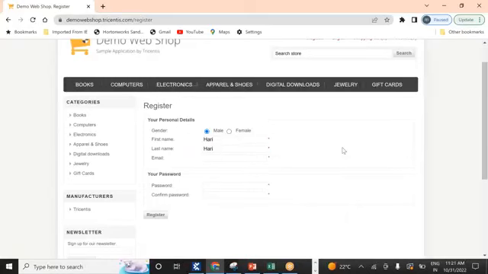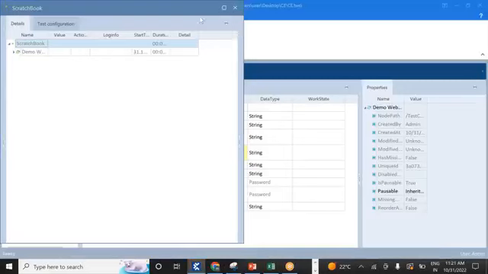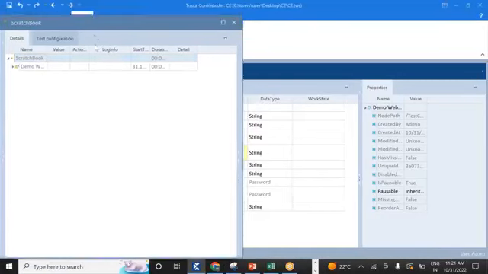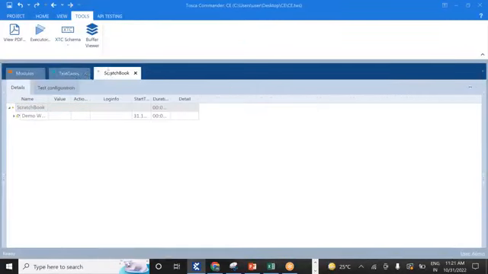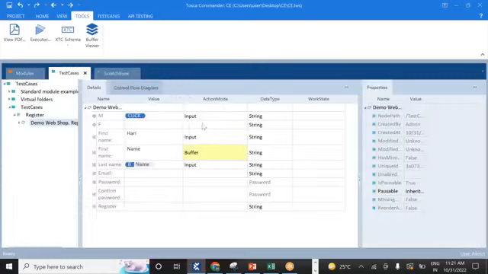Because the name what I have given here, it is going to save it in the buffer, and the same name I am using here. This is one type of buffer where you are going to use it in the steps. In the steps you can use this buffer.